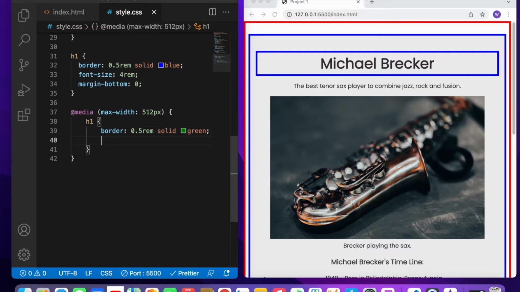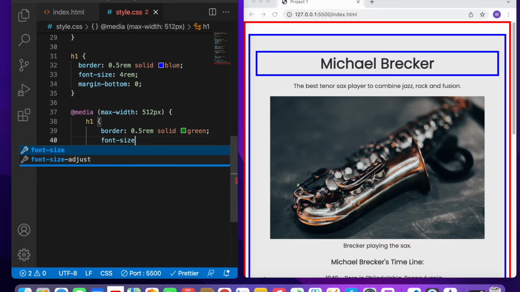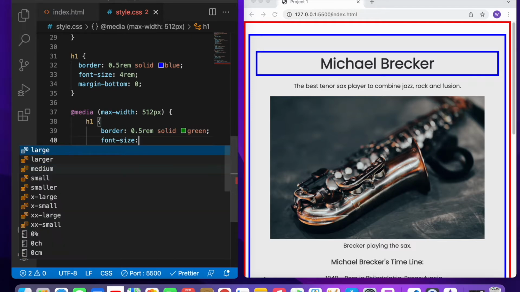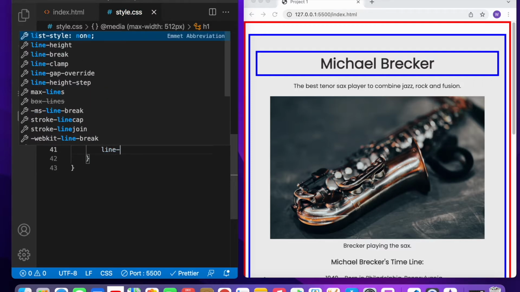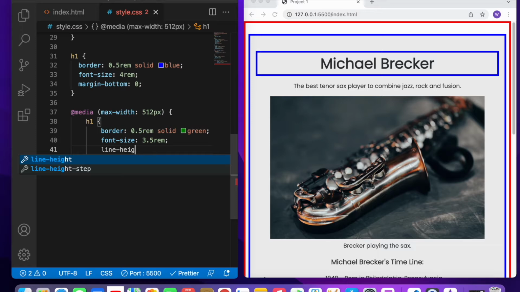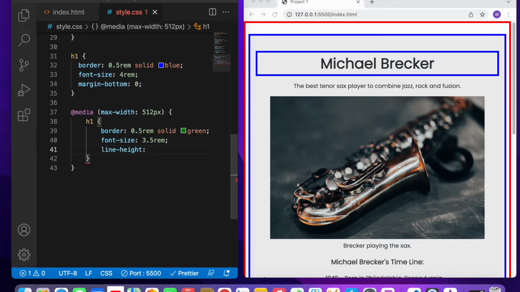And then we want to change the font size. Basically, I want to make the font size smaller because it's going to be a smaller viewport, smaller screen. And we're going to change the font size from 4 rem, that's 40 pixels, to 3.5 rem, 35 pixels. And then the other thing we want to do is change the line height. Remember, the line height was at 1.5, and we want to change that when it gets to the smaller screen. We want to change that to 1.2.